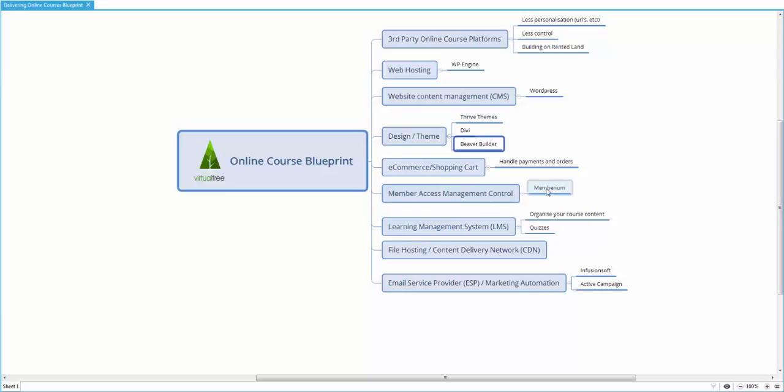One tool I like is Memberium, which only works if you have Infusionsoft and WordPress. Other plugins, something like MemberPress, is a really good one if you're not tied to Infusionsoft.